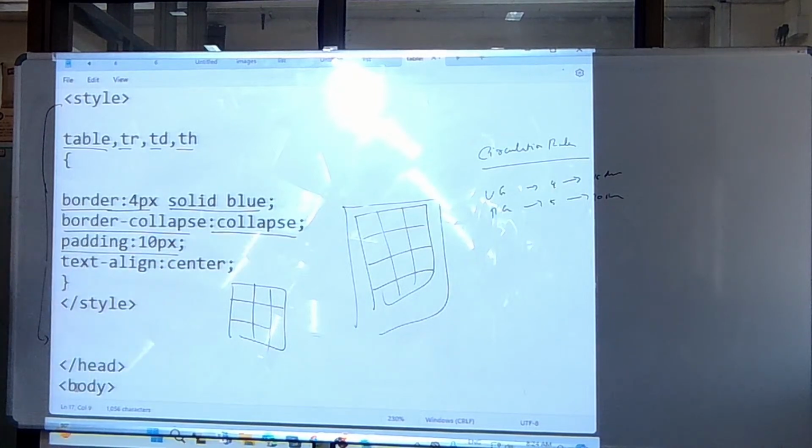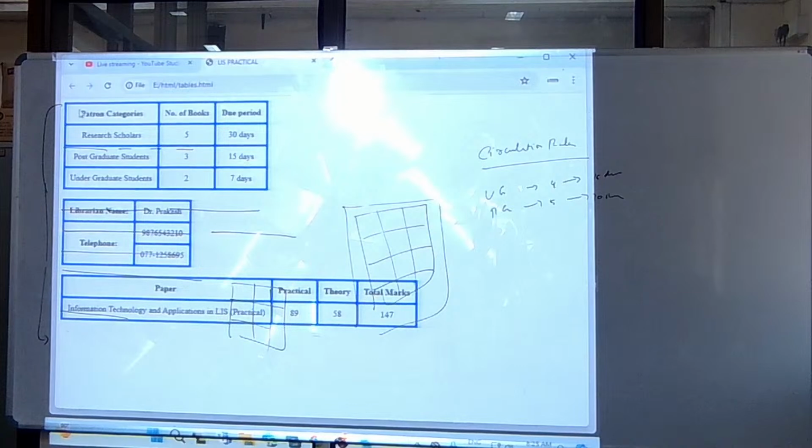Padding is the space inside each cell, that is 10 pixel, and we are aligning it by center, text-align colon center. That means the data inside each cell will be in the center. It won't be on the left or on the right. Then the close bracket and then closing of the style tag. So this is how your output looks. Now I am going to remove the style function and see the output.